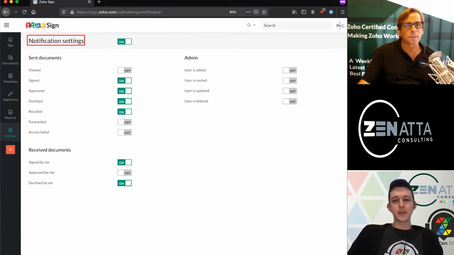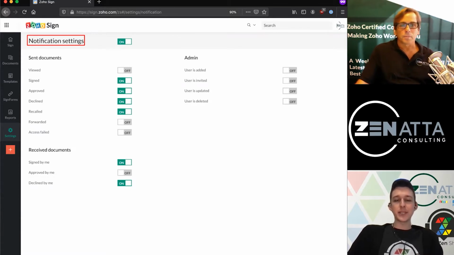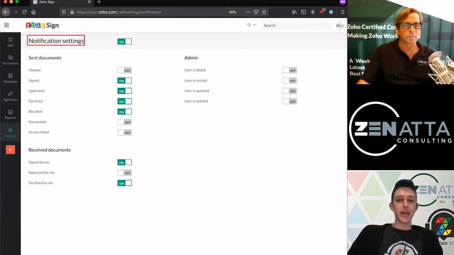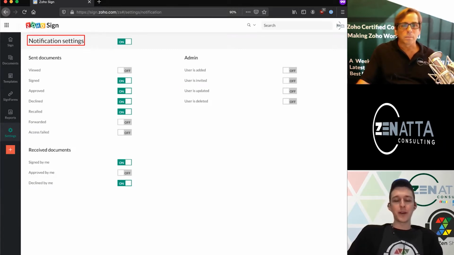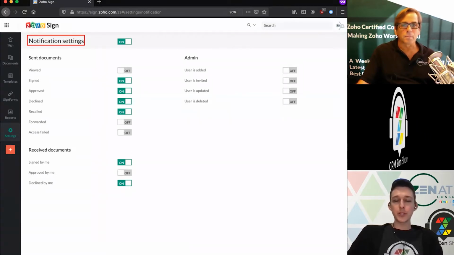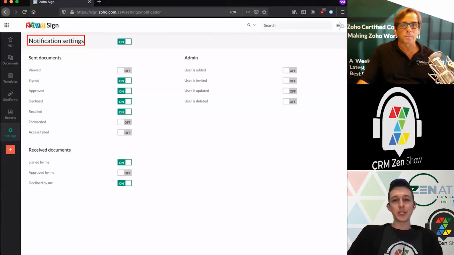Over on the right-hand side are some admin level notifications in case you wanted to know anytime a user is added or removed. That could be useful if you do have anyone delegated that is able to do those operations, but you still want to be privy to any changes.